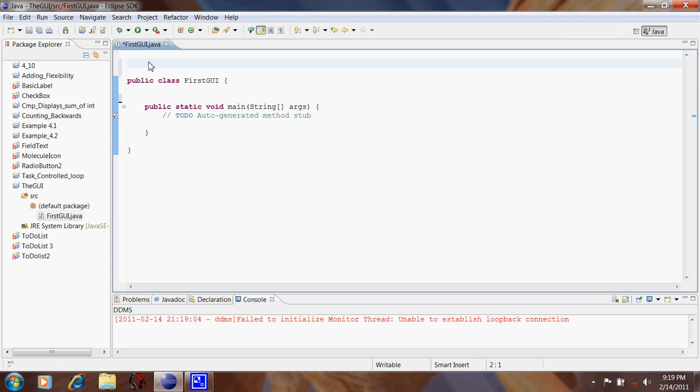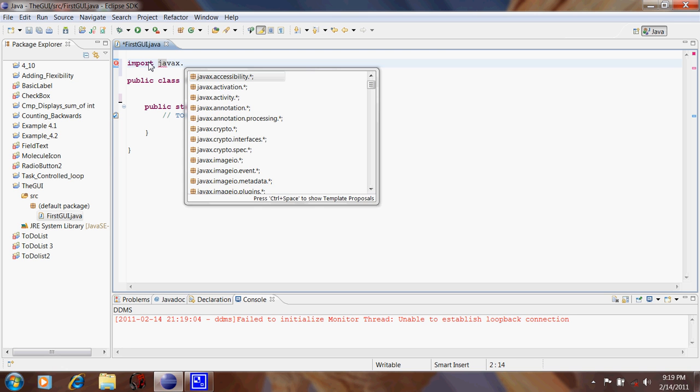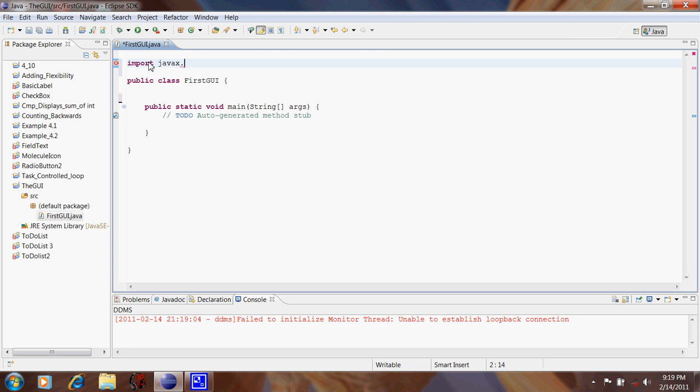The first thing we need to do is import. Just like in the last tutorial, we imported our scanner to take input from the user, or scan and read the user input. This time we have to import another class: import javax.swing.*. Swing is what allows us to access the class that holds the JFrame.